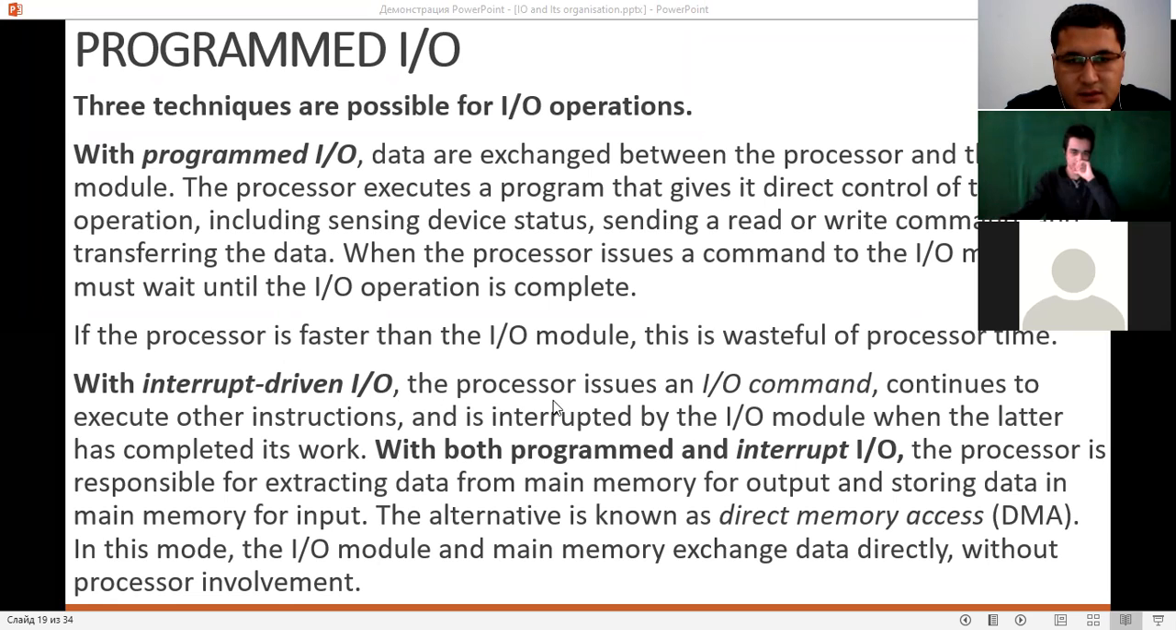With interrupt-driven input-output, the processor issues an input-output command, continues to execute other instructions, and is interrupted by the input-output module when the latter has completed its work. With both programmed and interrupt input-output, the processor is responsible for extracting data from main memory for output and storing data in main memory for input. The alternative is known as direct memory access, DMA. In this mode, the input-output module and main memory exchange data directly without processor involvement.